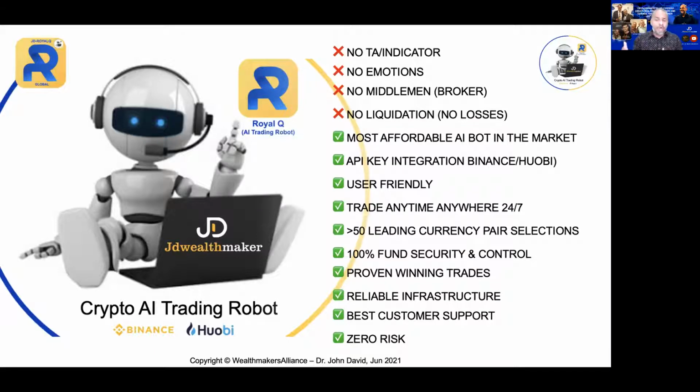There is an API key integration with Binance or Huobi. You can choose either one. Now the robot will be integrated with Binance, so you need to have a Binance account. That is where all your fund will be. 100% of your trading fund will be in Binance, but the robot is integrated through the API, and then the robot will be trading on behalf of you in accordance to your fund that is in Binance. But the robot will never have access to your fund, so you don't have to worry. Your fund is 100% protected and secured in your Binance account itself.